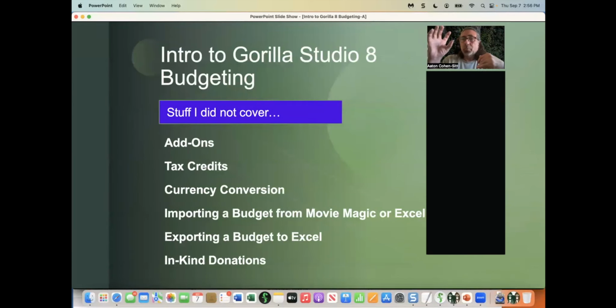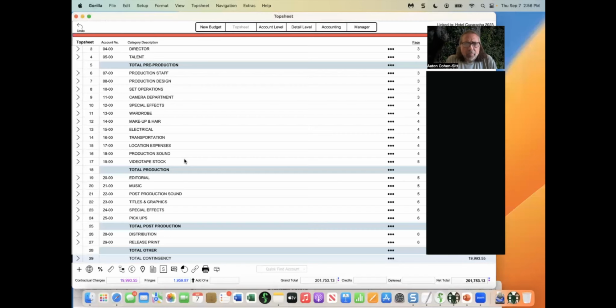Okay, add groups, other information, tax credits. I didn't go over that. Currency conversion. If you happen to be doing a currency conversion in Mexico or Canada or what have you, there's a way to do that. Importing a budget from Movie Magic or Excel, you can do that in Gorilla. Exporting a budget to Excel, you can certainly do that. And in-kind donations. Okay, and I think the next one is Q&A, but before I get there, I've almost got 3 more minutes, which is great.